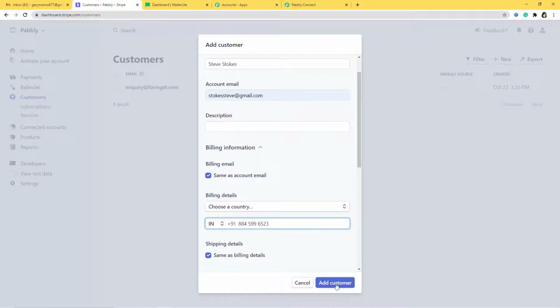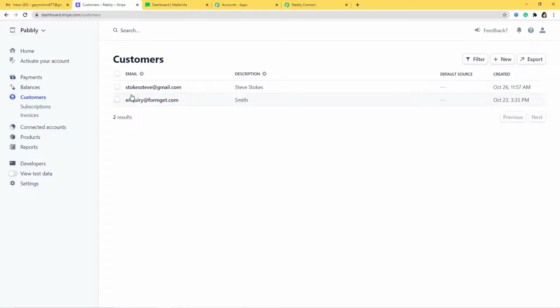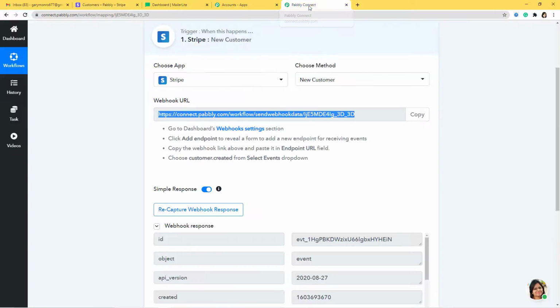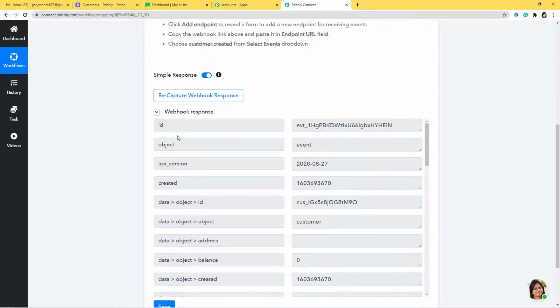Okay, so now I'll add the customer. Okay, so we have added a new customer over here. Let's go to Pabbly Connect and see if this information has been captured over there or not. So I'll go to Pabbly Connect and you can see the webhook responses over here. So Pabbly Connect has successfully captured the data from Stripe because of the webhook.